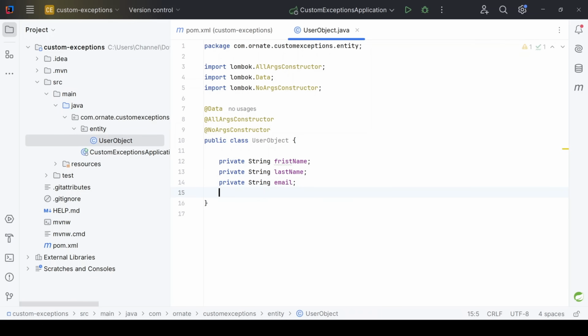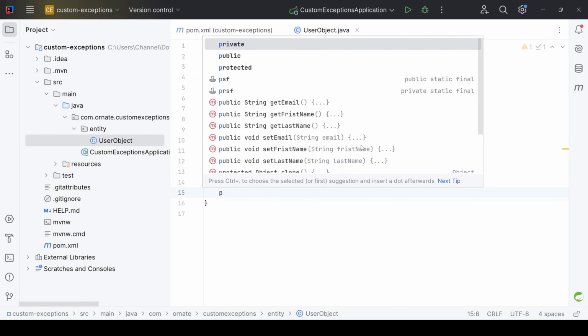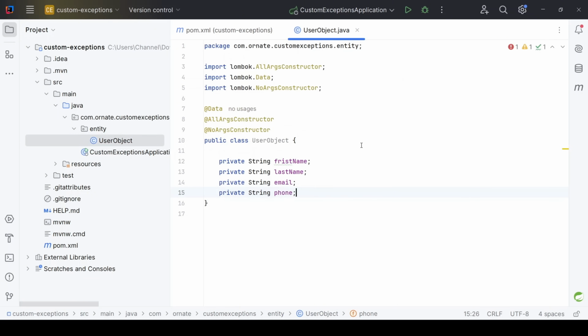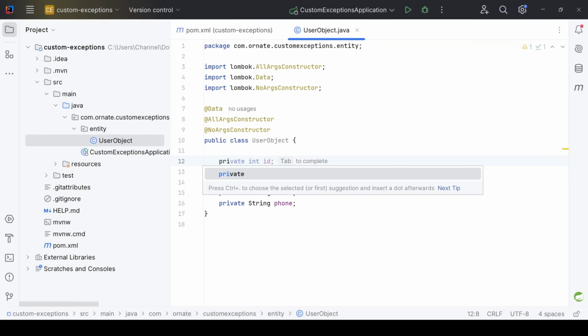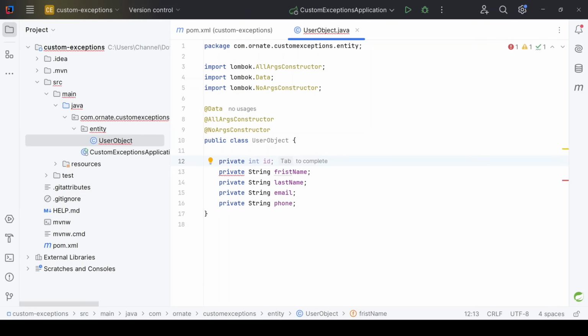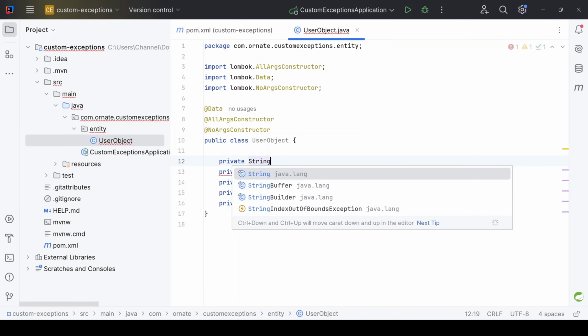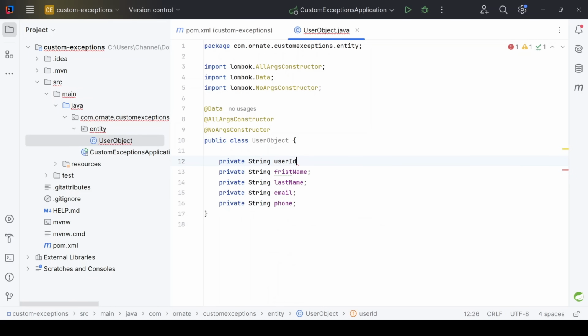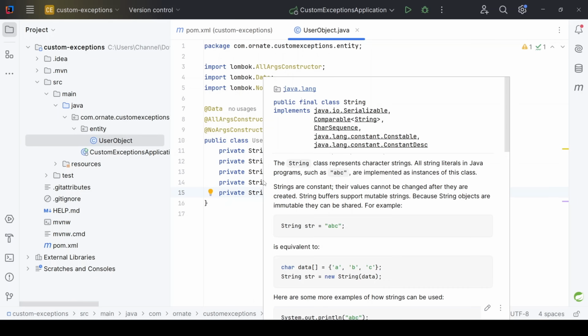Email works. Let's create phone number. All right, phone number, good. And then let's just add one more here. Private, let's make a string, user ID. Awesome. So we already have our user object here, which means whenever we return this object, it comes back with the user ID, the first name, the last name, the email, and the phone number. That's simple enough, right?